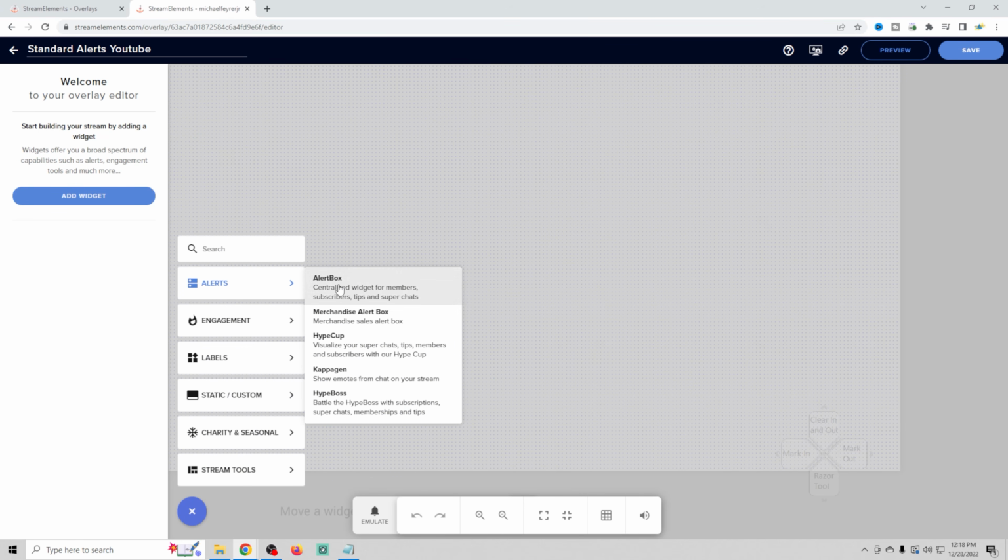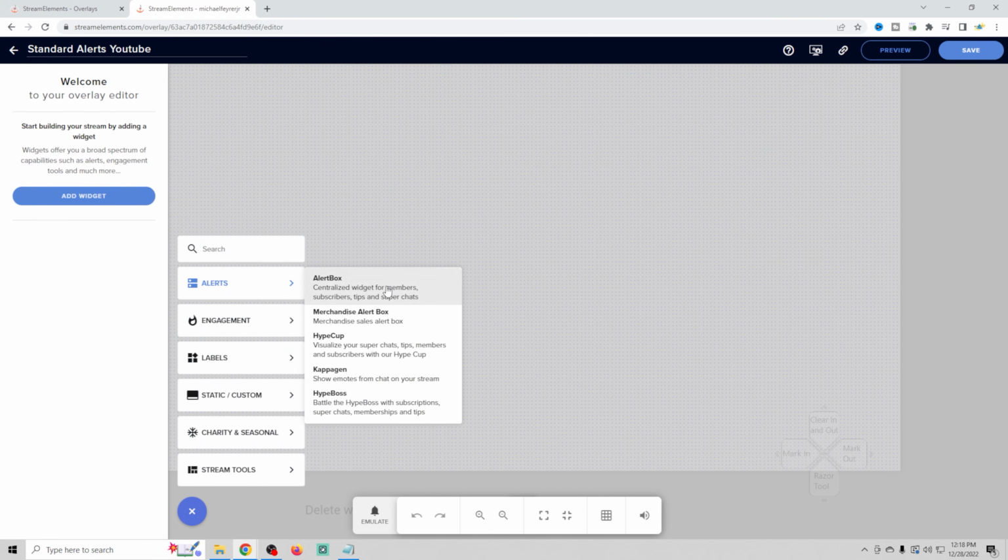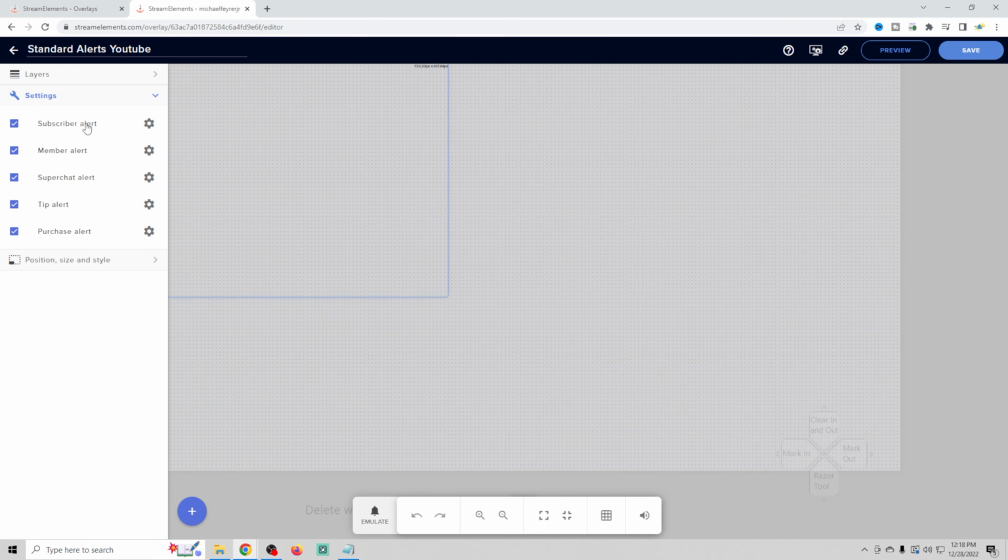So in order to set up our alerts, we can just go here and click on the plus and select our alert box, or we can go to the add widget, alerts and alert box. And there we go. It shows us our alerts.